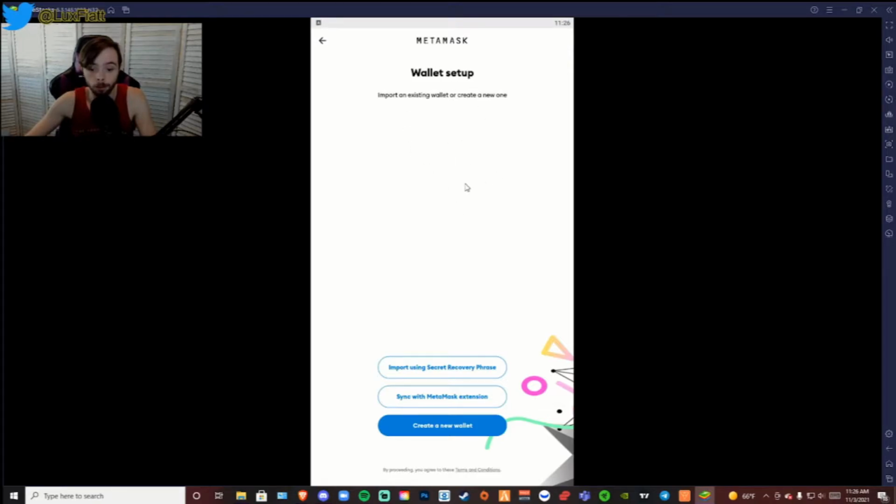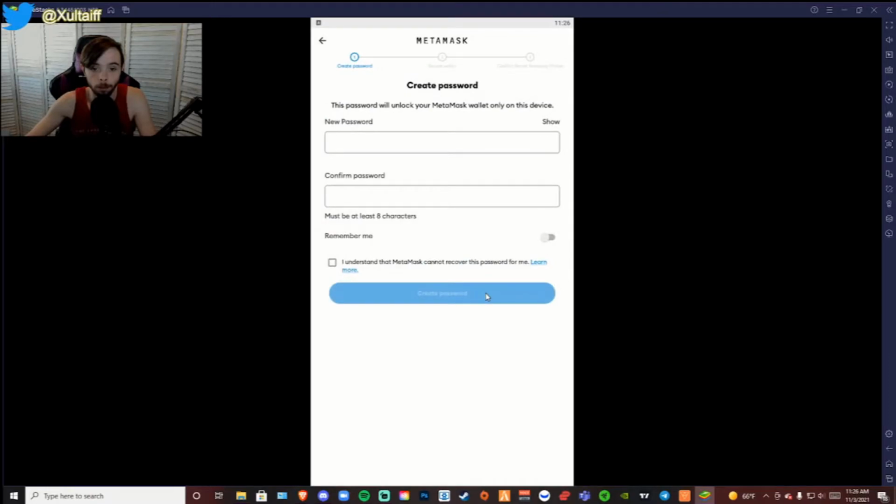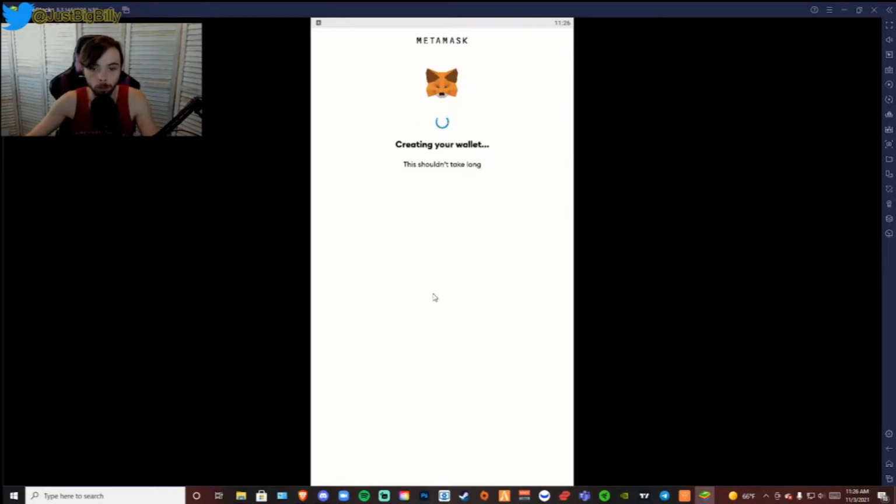Once you have this screen, you're going to go ahead and create a new wallet. Agree to everything. You're going to create your password. Fine if it's weak. I'm not going to be using this wallet.